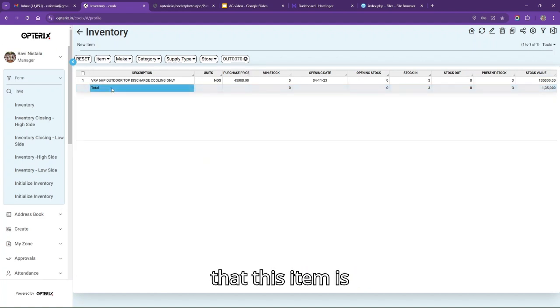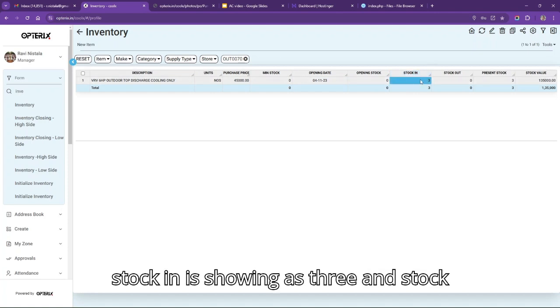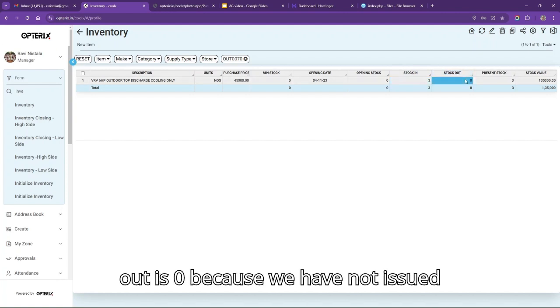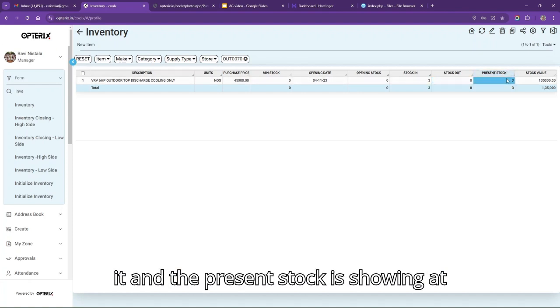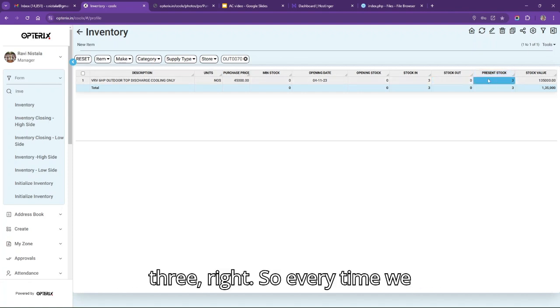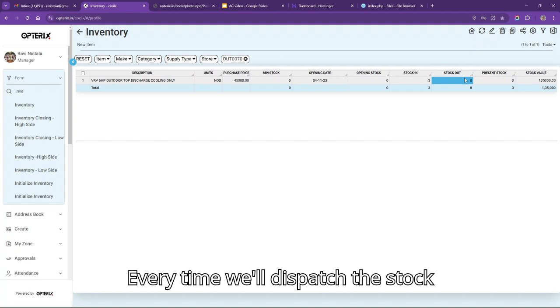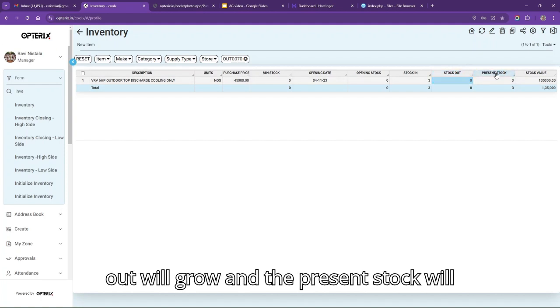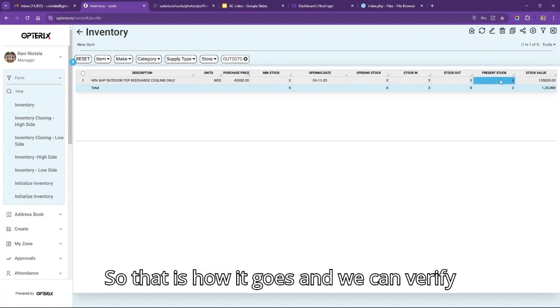And it tells me that this item is there. We had received 3 units. So the stock in is showing as 3. And stock out is 0 because we have not issued anything. We have not dispatched any of it. And the present stock is showing at 3. Right? So every time we receive goods, the stock in will grow. Every time we dispatch, the stock out will grow. And the present stock will always be the stock in minus stock out. So that is how it goes. And we can verify it like this.